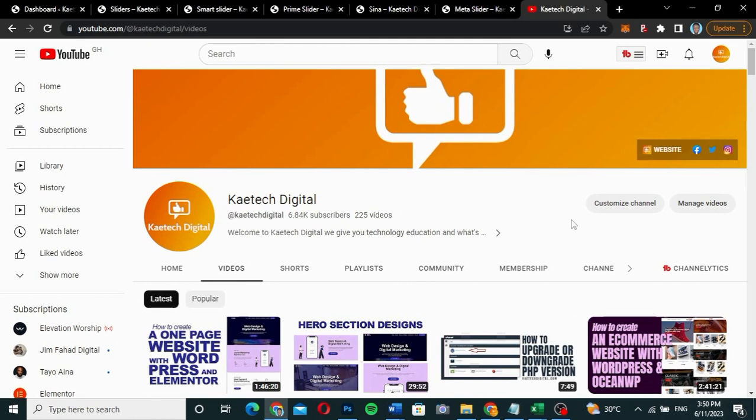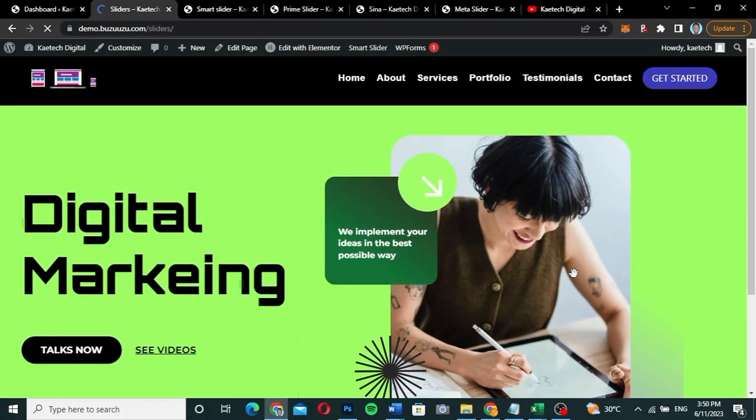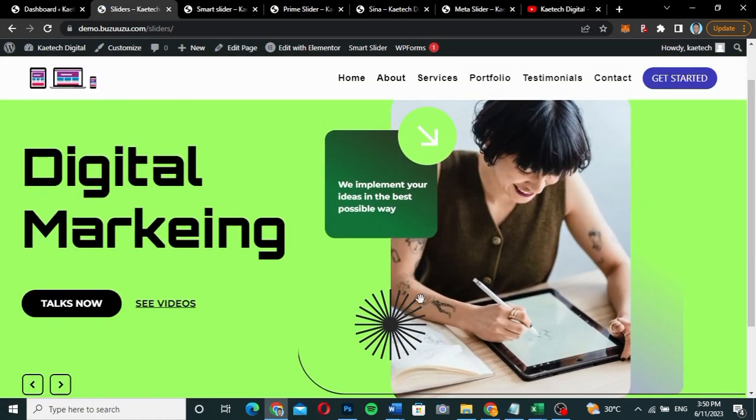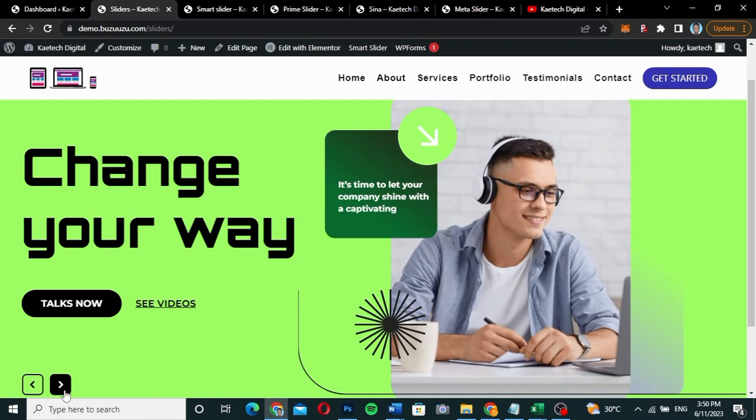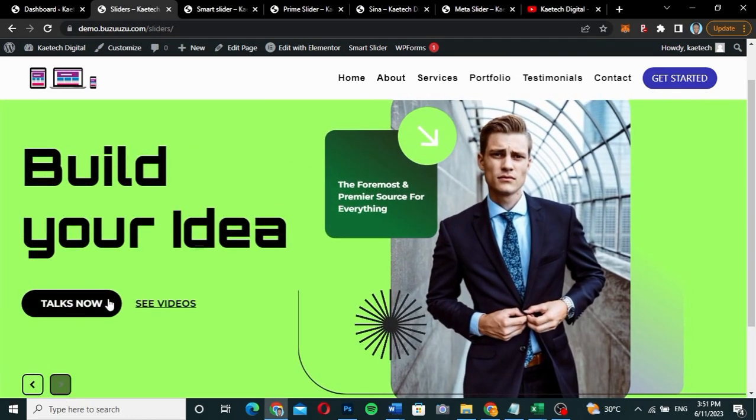Now in this video I'm going to show you how you can create nice sliders on your website. So we're going to create sliders like these over here. The first one that I have is this beautiful slider over here. As you can see, this is a very beautiful slider that you can easily create on your website. So nicely designed.